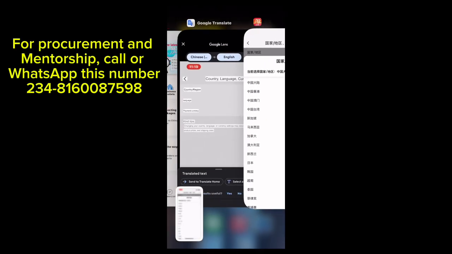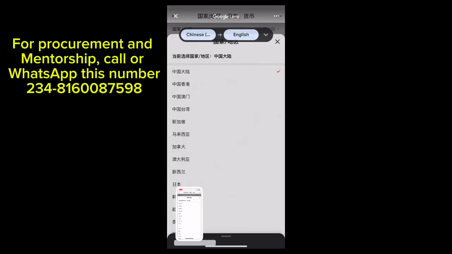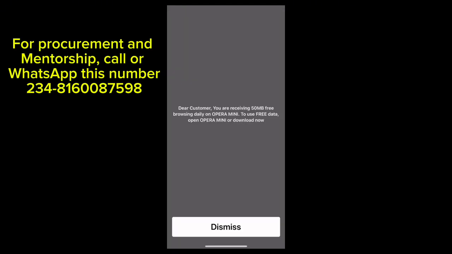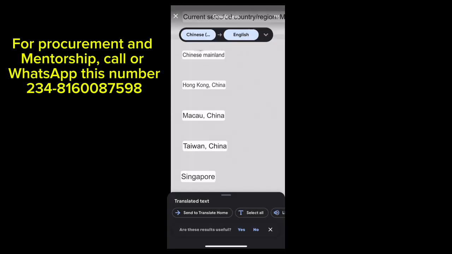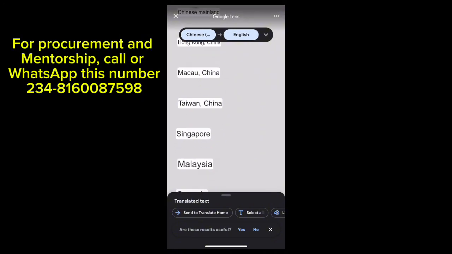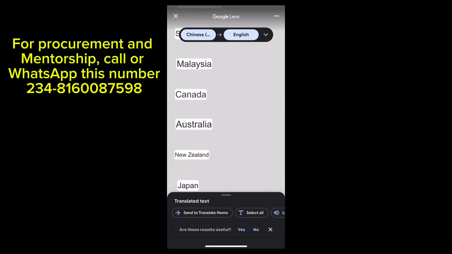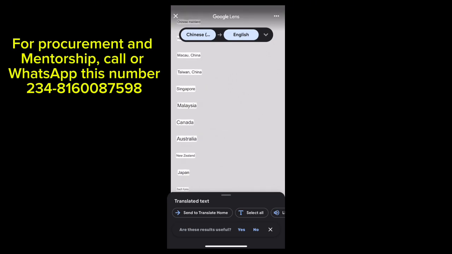So you are going to select a country that you know is an English speaking country. You can see now, this is Hong Kong, China. This is Macau, China. This is Taiwan, China. Singapore, Malaysia, Canada. You can also select Canada because Canada is an English speaking country as well. So which is option 1, 2, 3, 4, 5, 6, 7, which is 7.